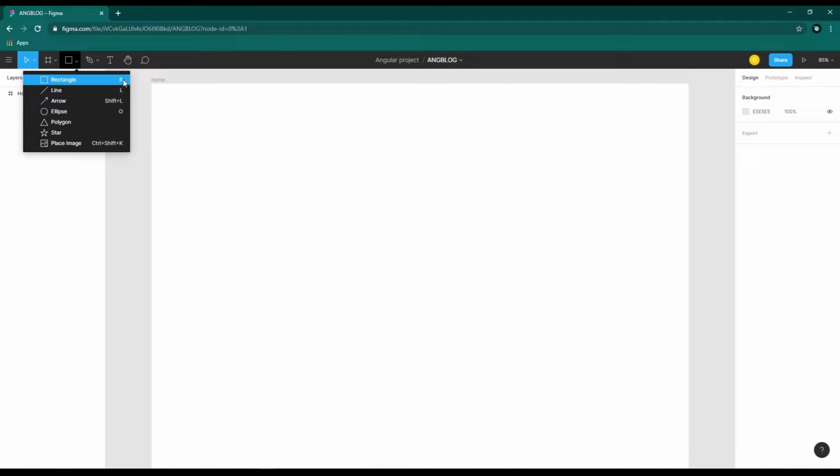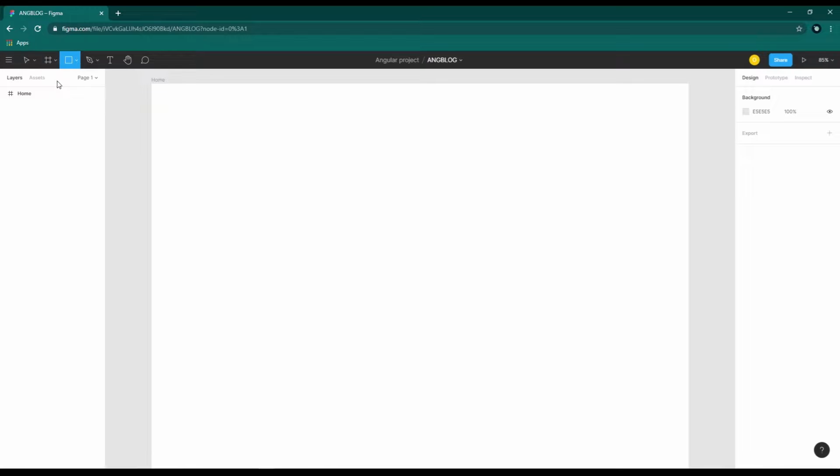If you guys noticed, you can see the relevant keyboard shortcut in front of these tools. We can use those shape tools by clicking here or by using the keyboard shortcut. To create the logo, we use the rectangle shape tool. Select the rectangle tool from the toolbar. Now draw a rectangle inside the frame.